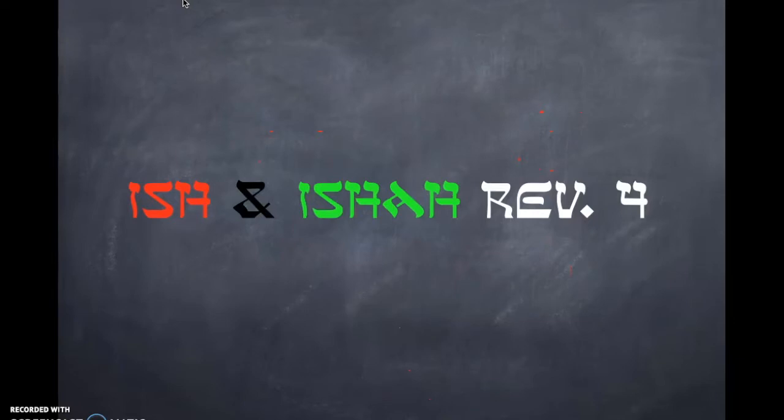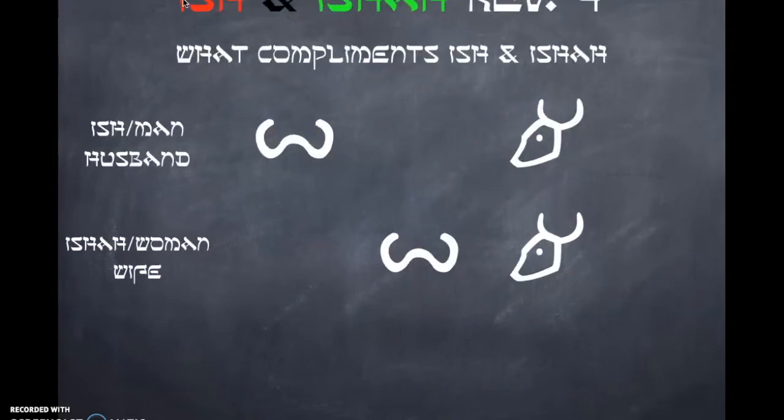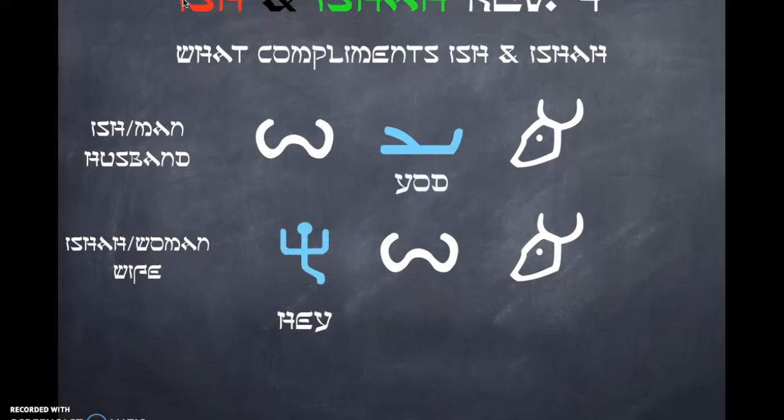But let's look at Revelation 4. This is what complements Ish and Ishah. Now, you've seen the Aleph and Sheen in both. But this is what complements. This is what they bring to the table. Man brings Yod. Woman brings Hey. Now, Yod and Hey is a name, a very important name in the Hebrew paradigm. Not just in the Hebrew paradigm, but in our paradigm, the beginning of creation. Yod and Hey is Yah. That's the creator, and that's the name of Elohim.